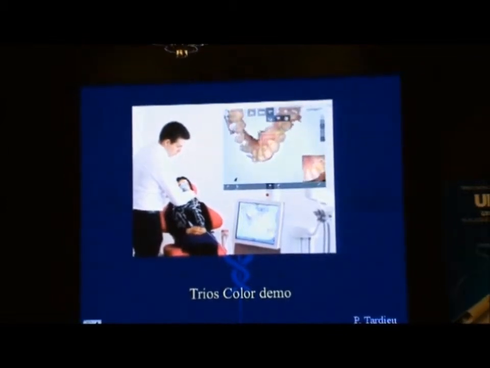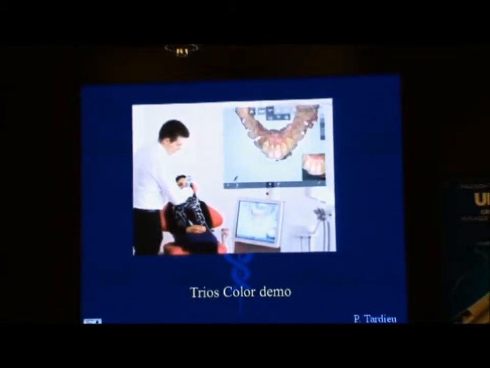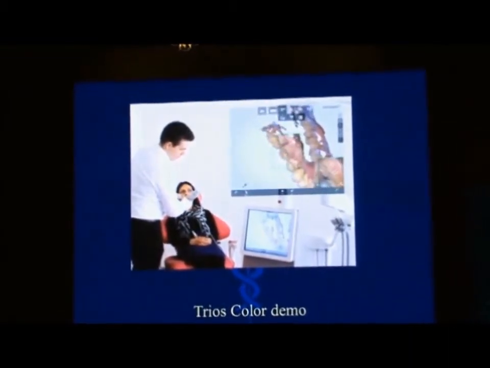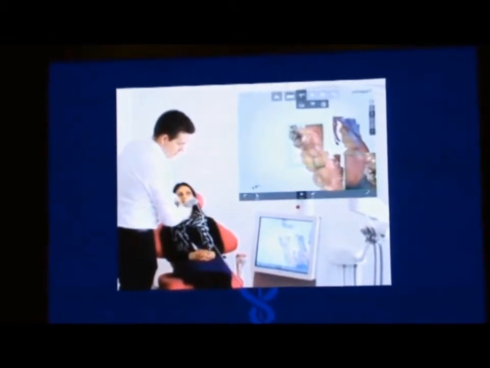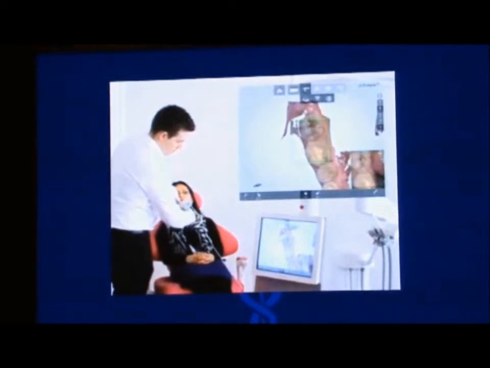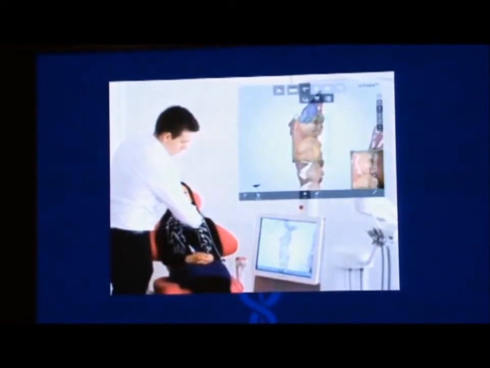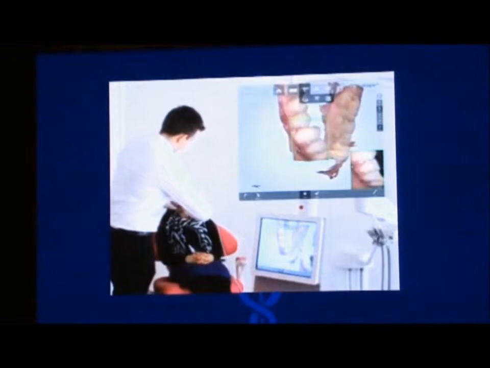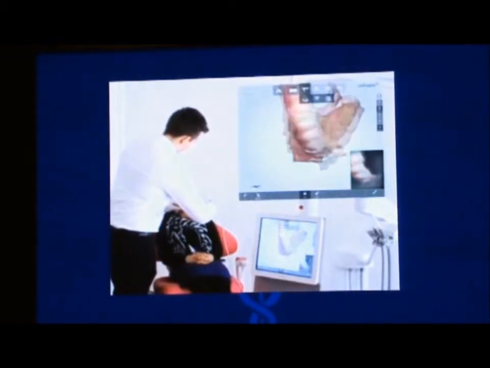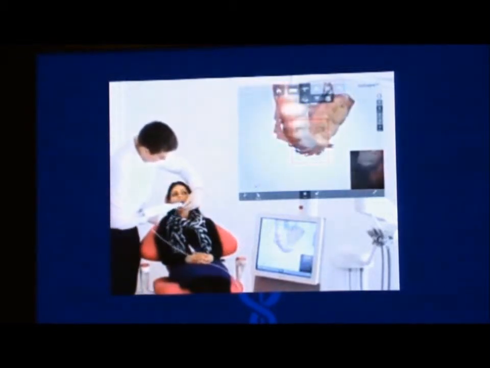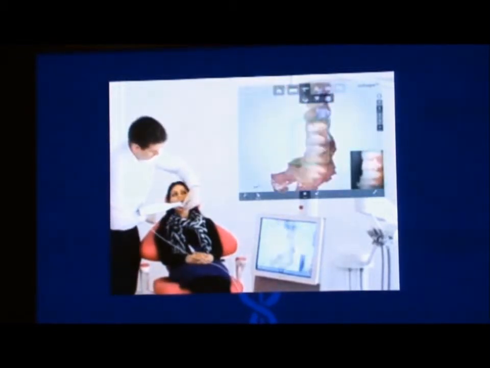This is an image from Trios. This is the last generation. You have a captor, and you go along over the surface of the teeth and over the gums, and this will capture the 3D image of the teeth and of the gums. This is used to replace the impression that we are taking with our alginate impression or whatever impression material you want to use, and this is digital. If something is wrong, you can just erase what is wrong and go back and make a better impression.